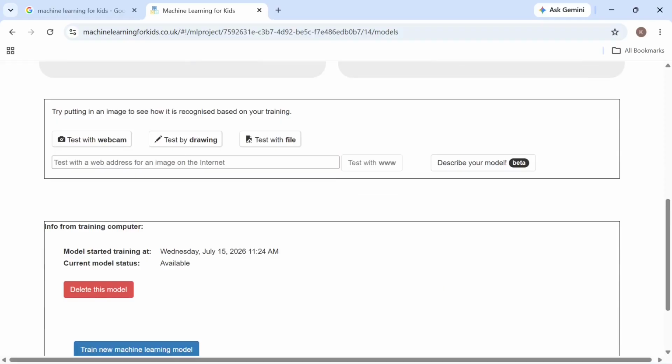Okay, now if you want to test your model, you can use the webcam. You can put any toy car or cup in front of the webcam and allow the computer to recognize it. You can draw it, or you can test with a file. By uploading the file, you can test your model.